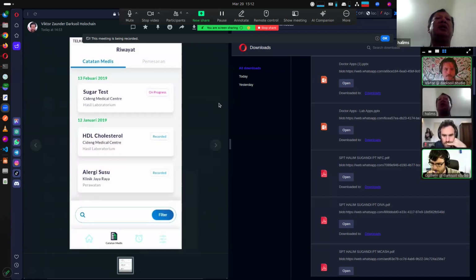The following day, the patient is also taking another test, which is the sugar test. It is in progress, and the result has not come in. It is at the same lab that he went to yesterday. So these are the details on the patient screen.